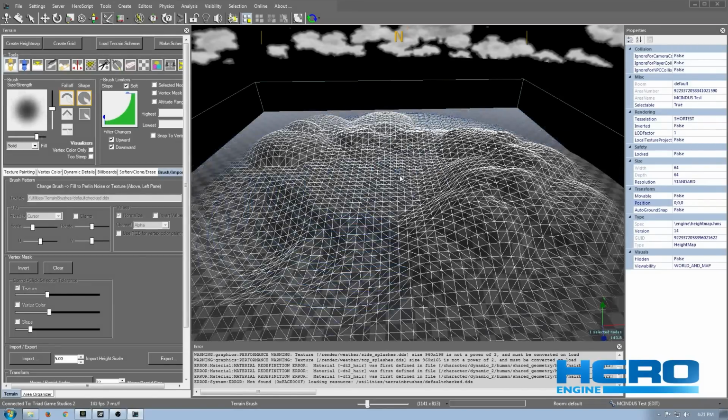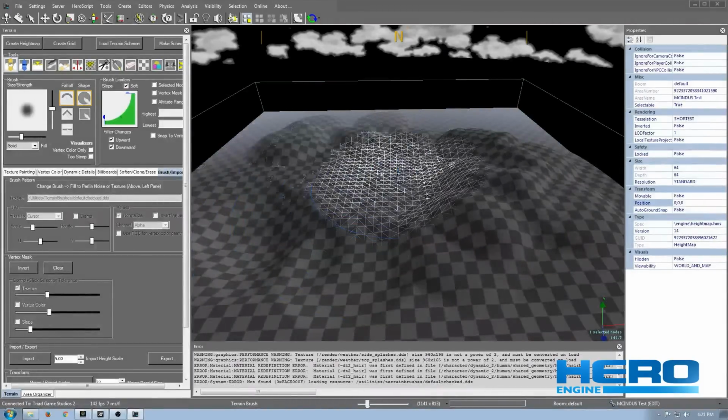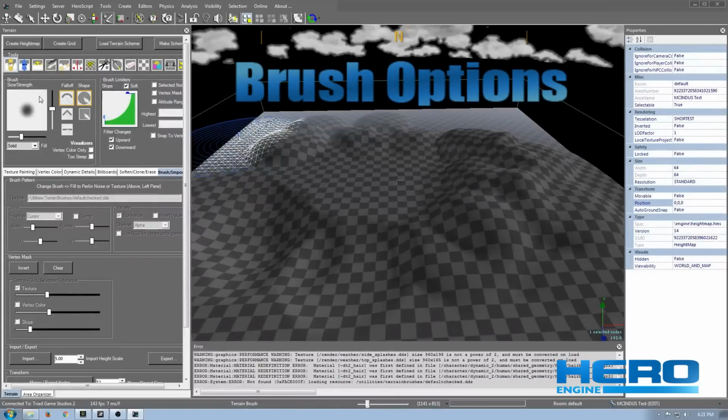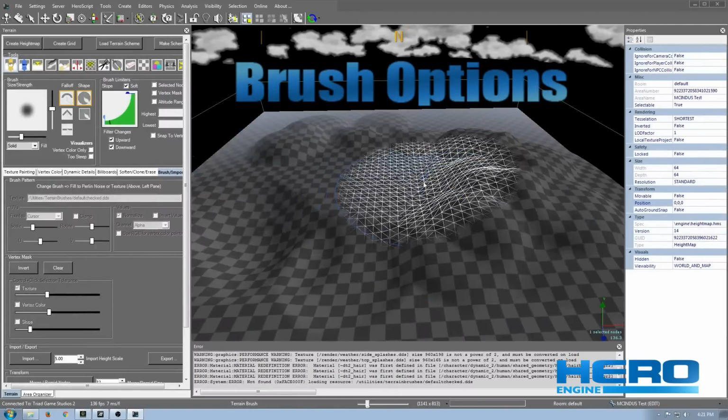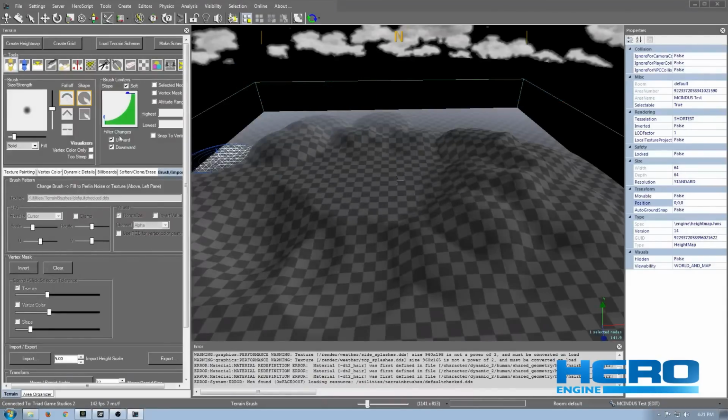It does have its limitations, but if you notice over here in the brush section, as I move that mouse wheel up and down, you'll see this little slider moving back and forth. That will affect the size of the brush. Over here we also have a slider, and this affects the strength of the brush.